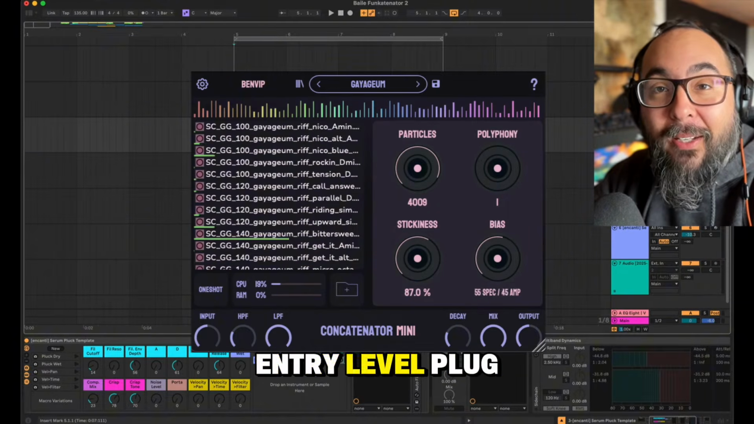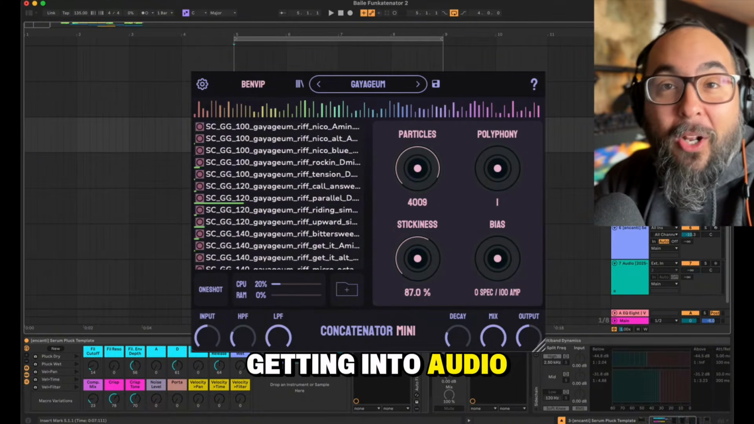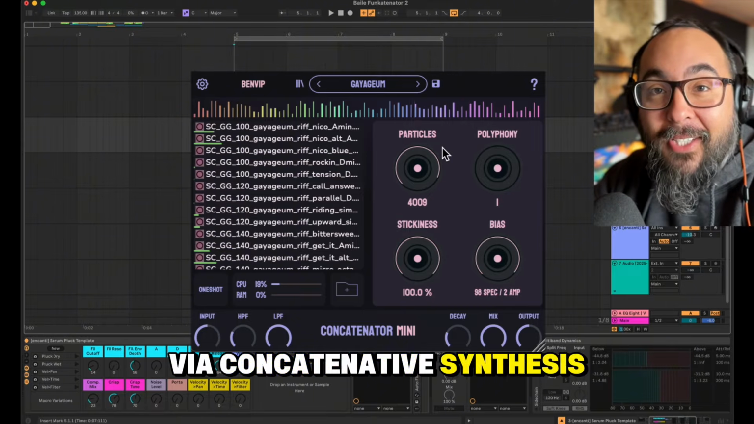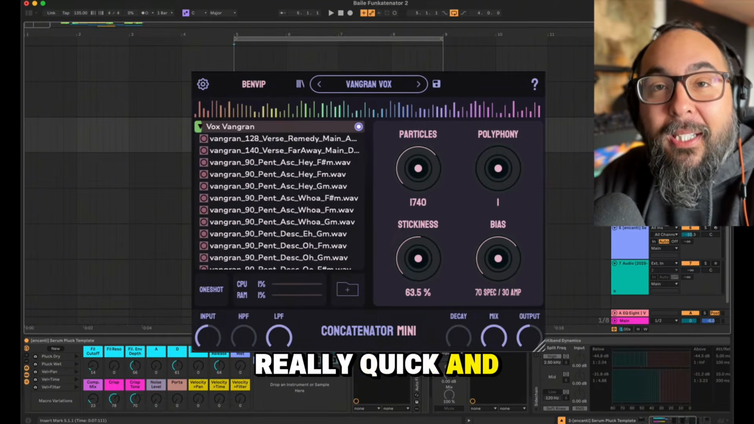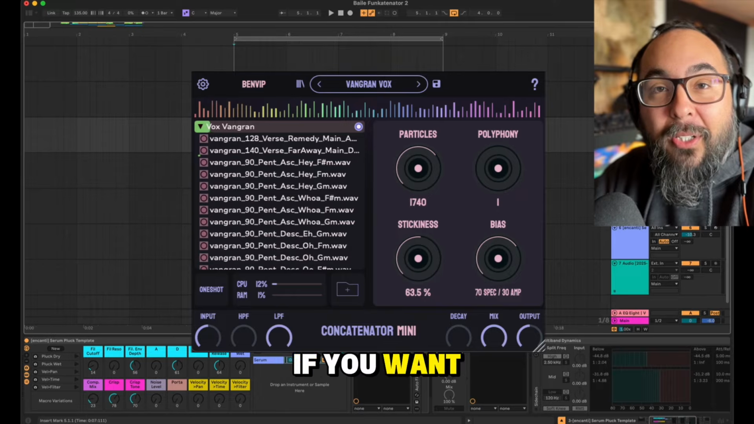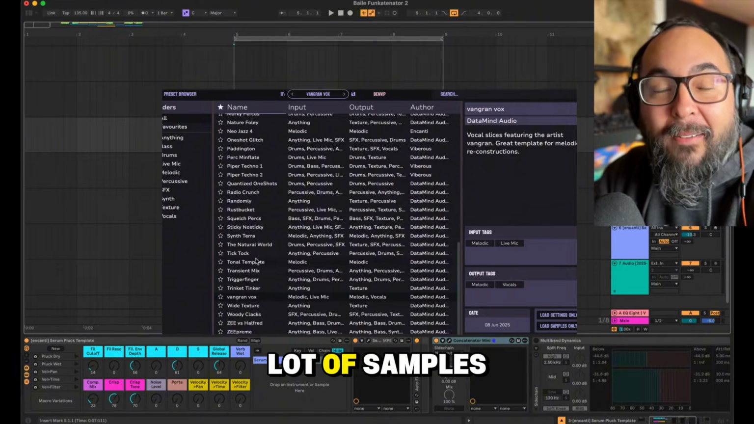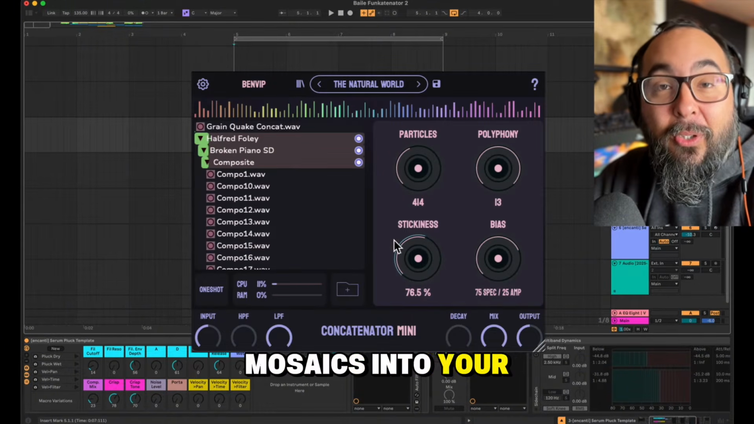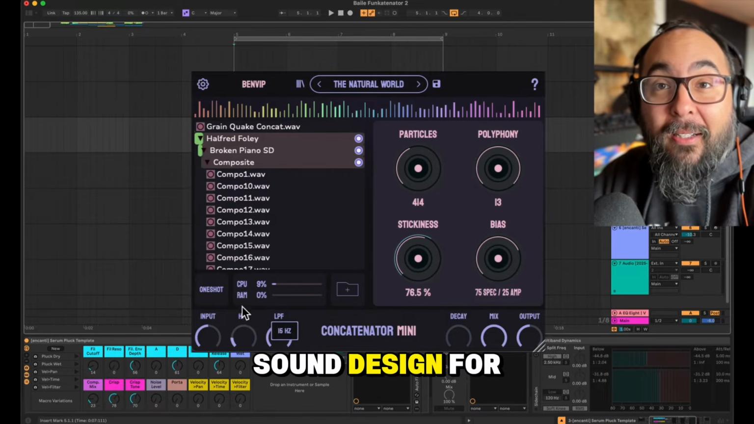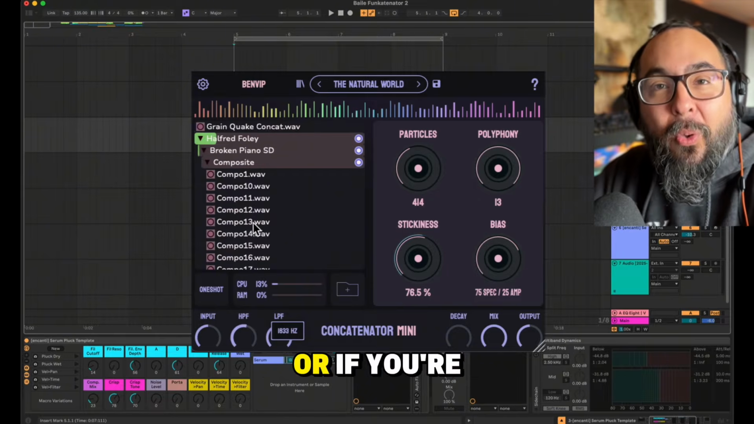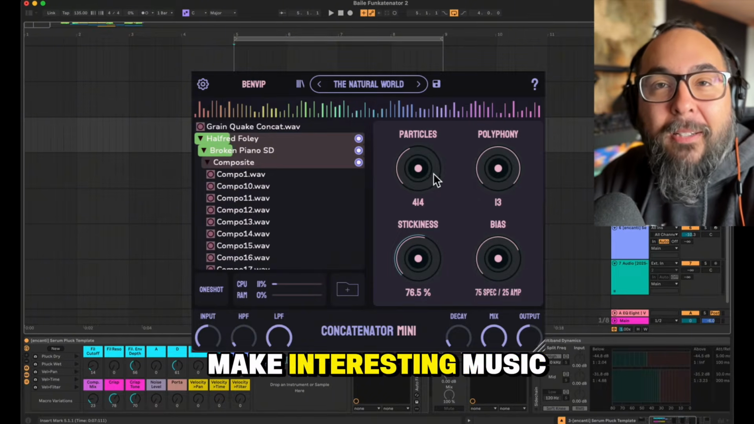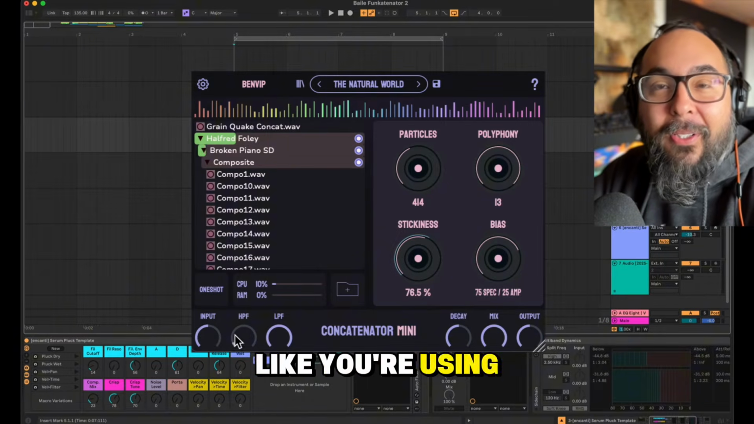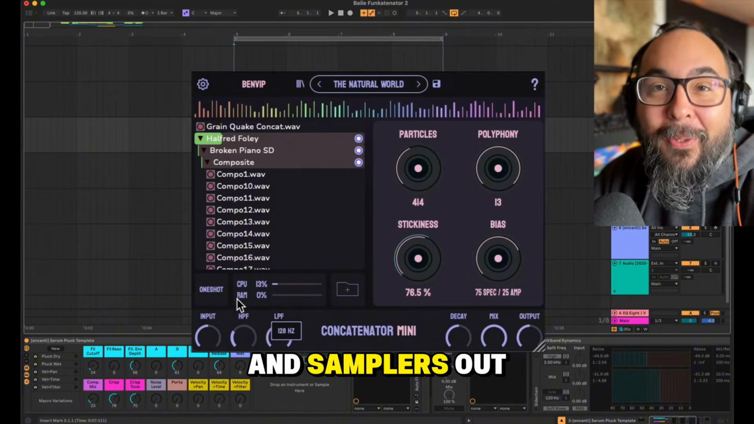It's a great entry-level plugin if you're just getting into audio mosaicing via concatenative synthesis, and it's a really quick and easy solution if you want to incorporate a lot of samples and interesting audio mosaics into your work, whether you're doing sound design for TV, film, and game, or if you're just trying to make interesting music that doesn't sound like you're using your typical keyboards and samplers out there.